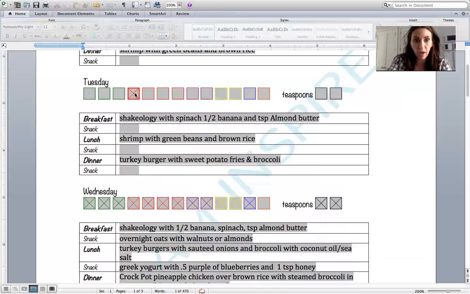So Shakeology is a red, spinach is a green, banana is a purple, almond butter would be a teaspoon. Shrimp with green beans. So let's say shrimp is here, green beans, and brown rice. And now I'm going to have turkey burger, which is a red, sweet potato would be a yellow, and broccoli would be a green. So now I just take what's left and fill it in.